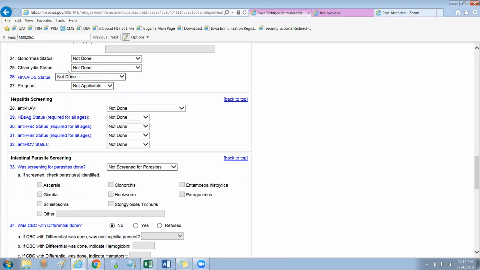And then the next section down is the HIV/AIDS status. That's a required field. Again, it defaults to not done, but you do have the ability to select negative or any other option from that drop-down list.